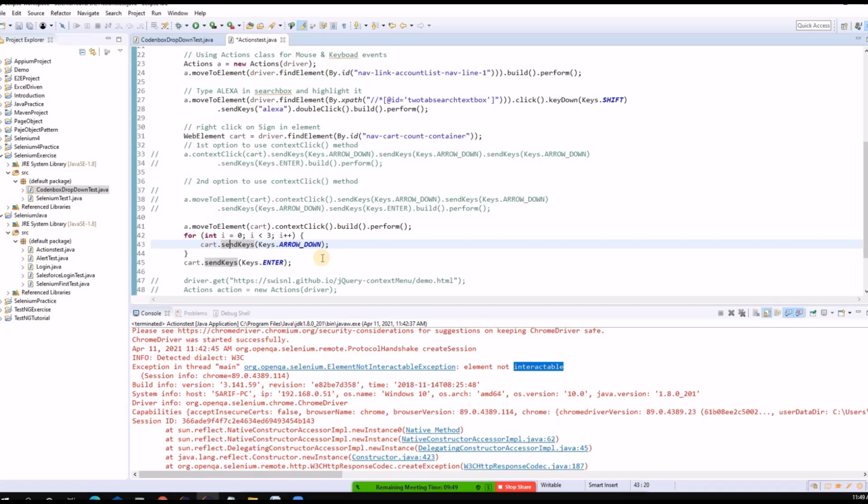Yeah, and one more thing, Sharif. Can you break the for loop, the very first line before the for loop, dot move to element card dot context click, and then bring down the dot build dot perform up here, to the next line? Can we break it there? Okay, let's try it, but it will not work. No, remove the semicolon after the context click. Then it's going to give you another error.